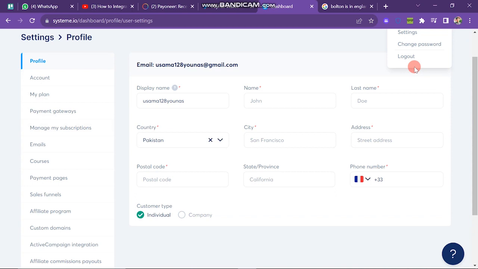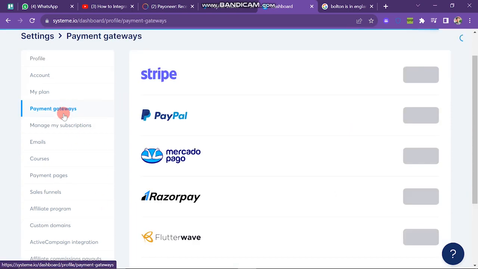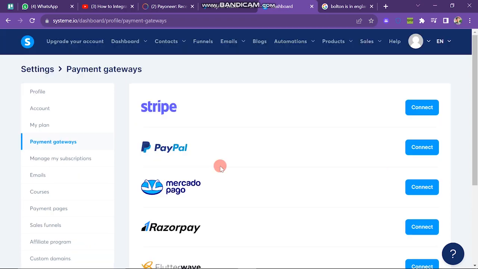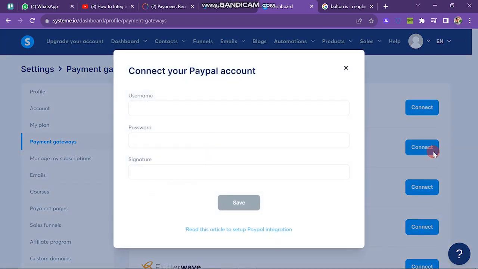You can see that there are many options on the left side of the screen, but you have to click on the payment gateway button. Next, you have many payment methods that you can connect, but now click on PayPal. To connect PayPal, you have to enter your username or PayPal, password, and signature.